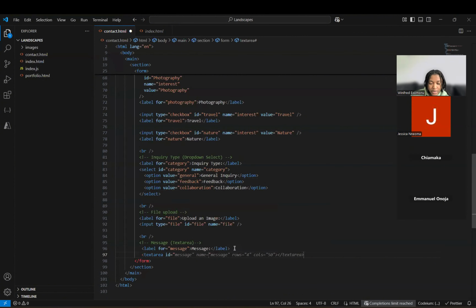ID is going to carry the label's for attribute value, because it needs to match, right? Name as well, for consistency, we'll give name message too, for clarity. And then there's something called rows, but you don't necessarily have to pass it. You want it to take four lines for now, but you can always resize it, to be honest. There's even columns, but I'll just leave it at rows for now. And I'll make this required.